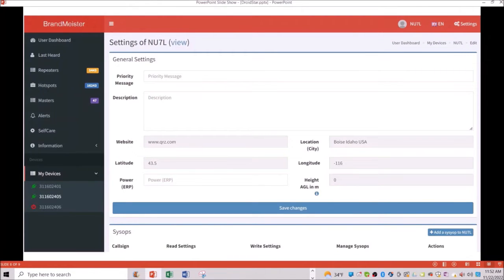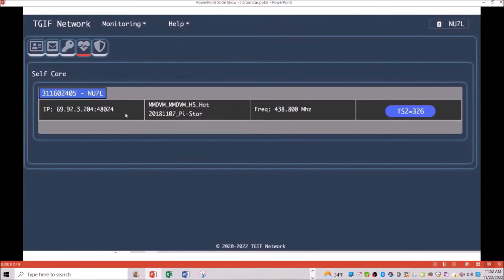You can do the same thing on the TGIF website. They also have a self-care on there, and you can see it here. Once you're configured and connected to their system and go to the self-care, you will see that it shows up under the self-care as being connected to their system. That's pretty much all you need as far as the system requirements to get on DMR.